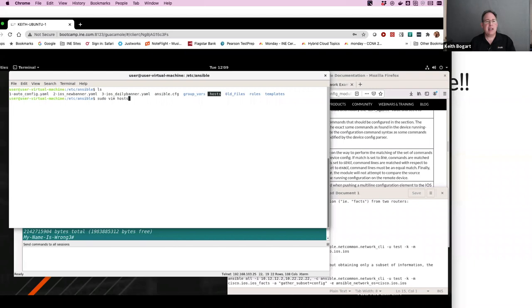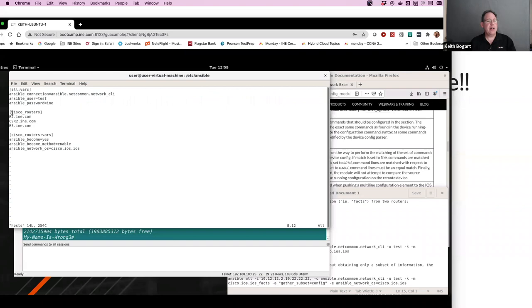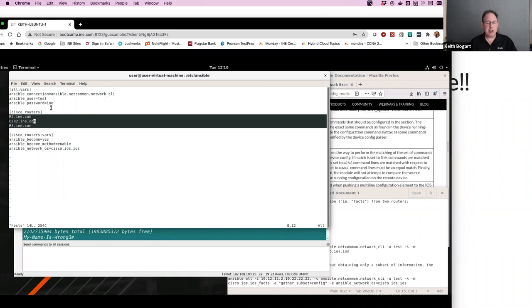Okay, so here's my host file. It says, okay, when I run my Ansible playbook, if my playbook says, hey, take all this stuff and apply it against the group called cisco_routers, well, what is that? Cisco_routers is these three devices right here. Now, I could have put the IP addresses of my routers right there, 10.12.12.2 and so forth. And if I had done that, then this host file would be sufficient for Ansible to know where to reach out to my devices.